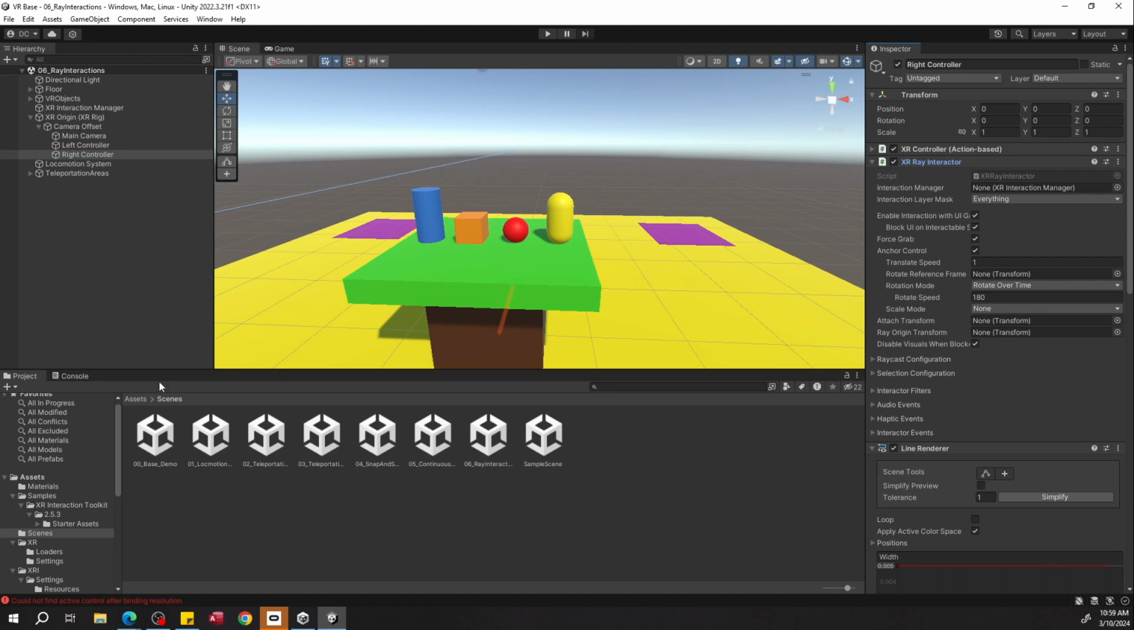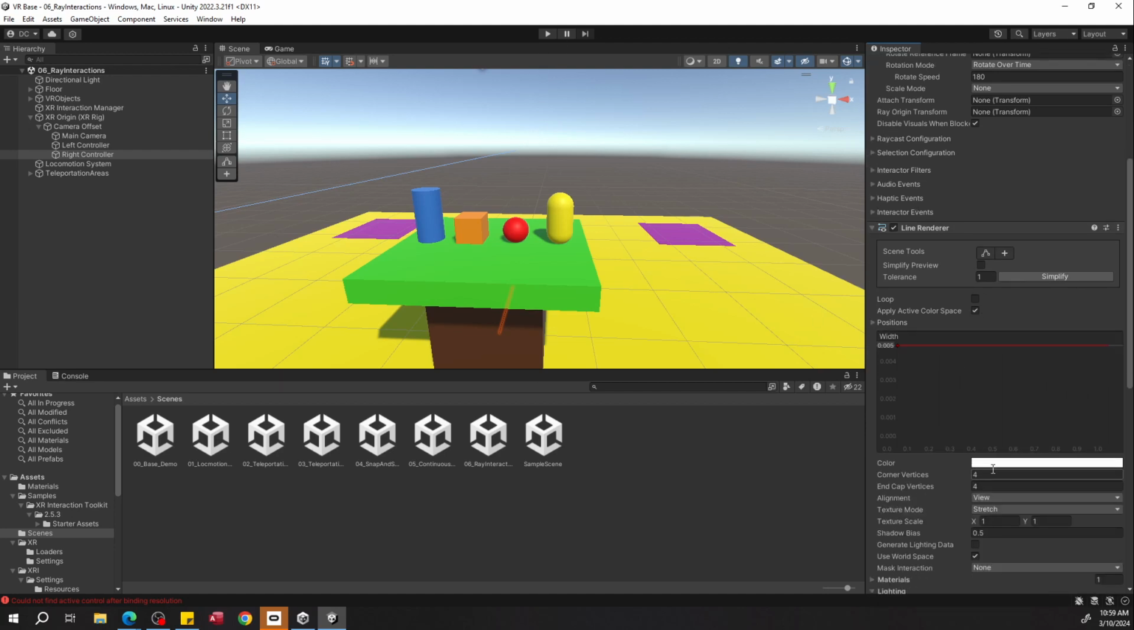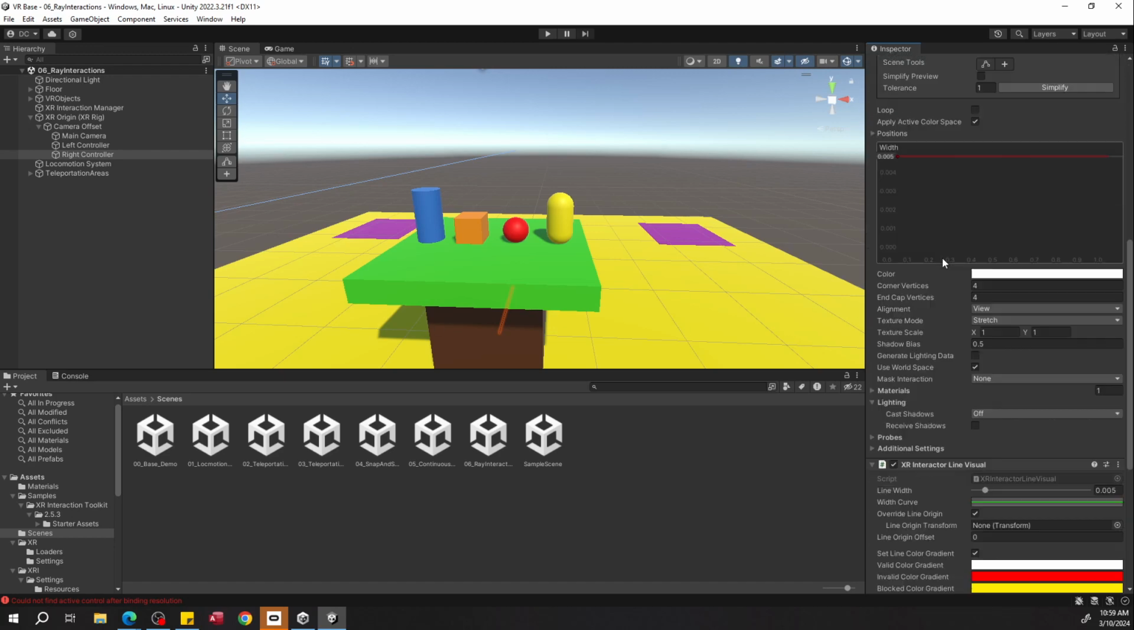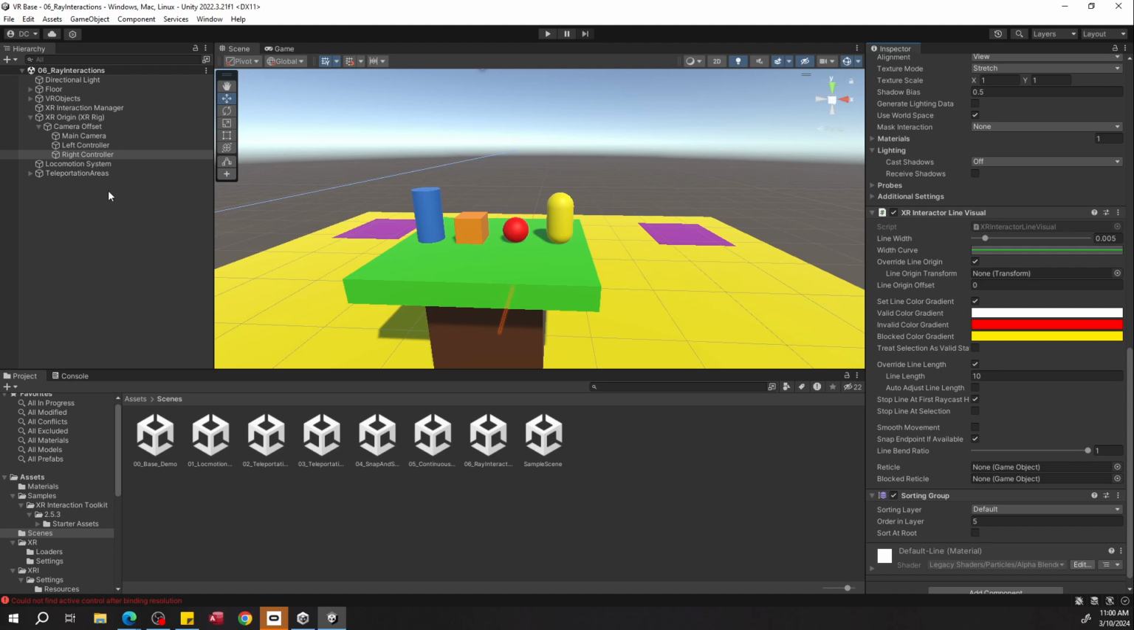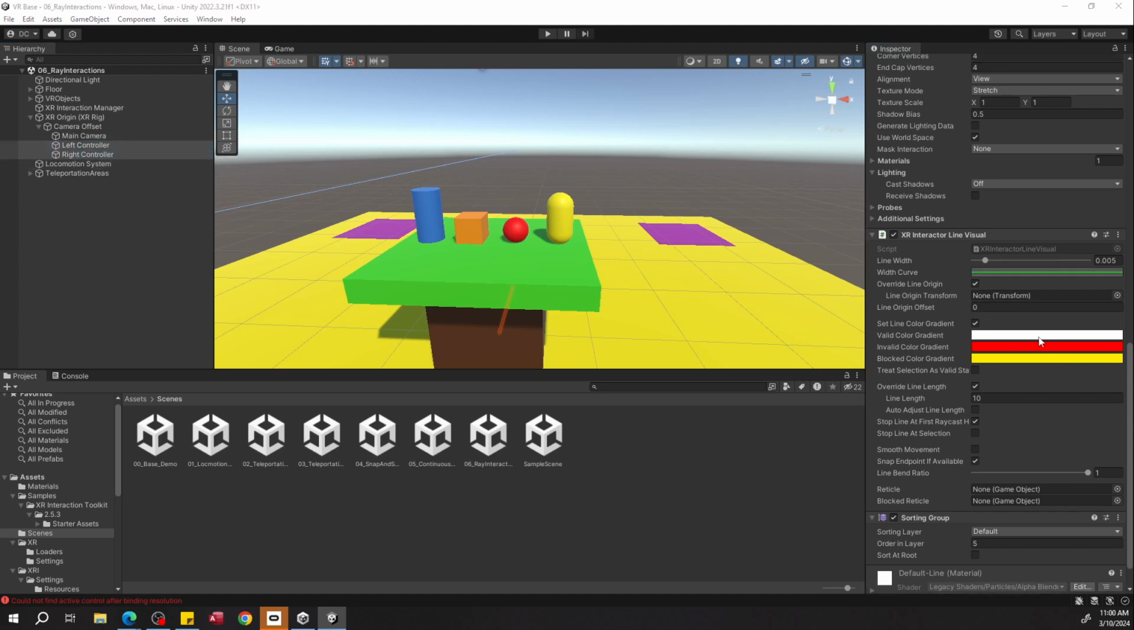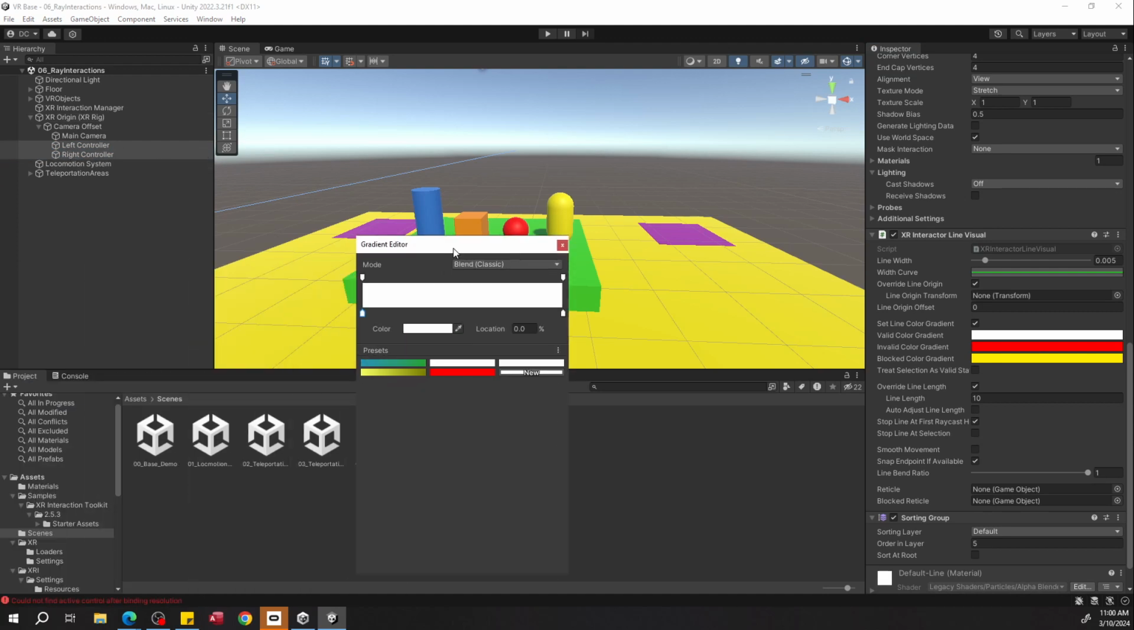So if you remember during our simulations, the rays are red by default, and when we're highlighting something, they will turn white. You can change the color of the ray cast to improve its visibility. So you can actually modify the line visual down here. In this case, just to make things easier, we're going to set the valid color gradient to green. So I can highlight both of these, and it brings up a gradient editor if I want to make it a gradient. But for now, I'm just going to make it a completely solid color of green.